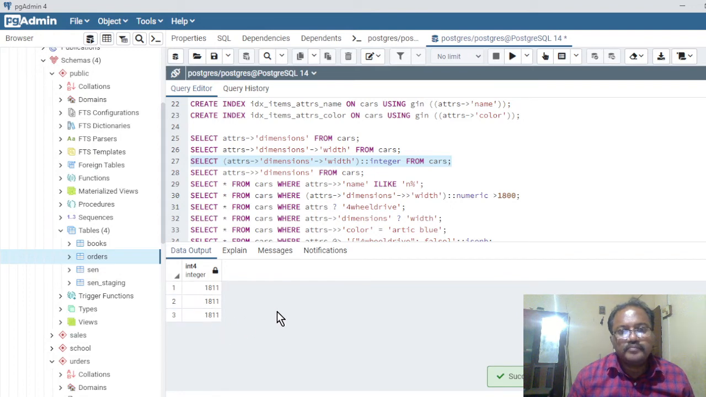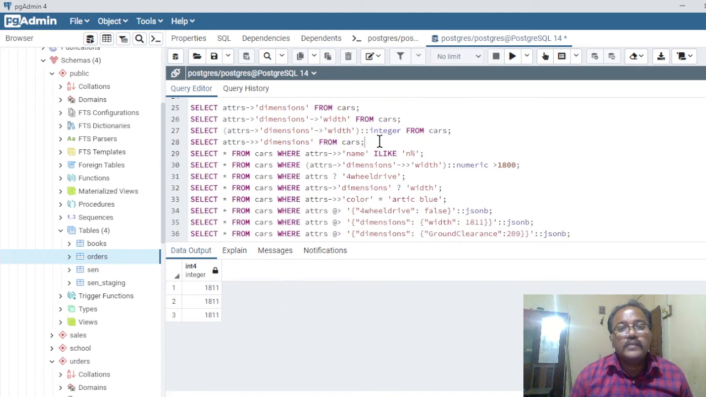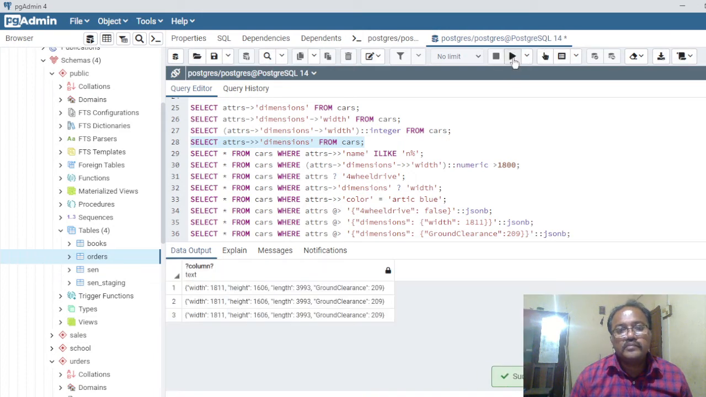Yeah, it is converted to integer. See this, everything is integer values. Again, we can give the whole JSON as a text also. For various reasons that happens. Everything is again text.